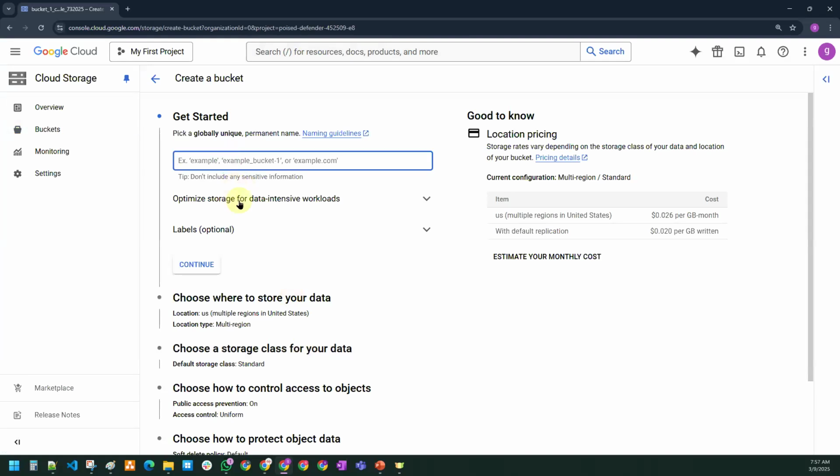Okay, create bucket. I'm going to say morning batch bucket 1 console. This is the name that I wanted to give: morning batch bucket 1 console. This is the bucket name I'm giving, guys. I am creating one of the buckets for the morning batch. So, bucket 1 console. This is what I'm doing.